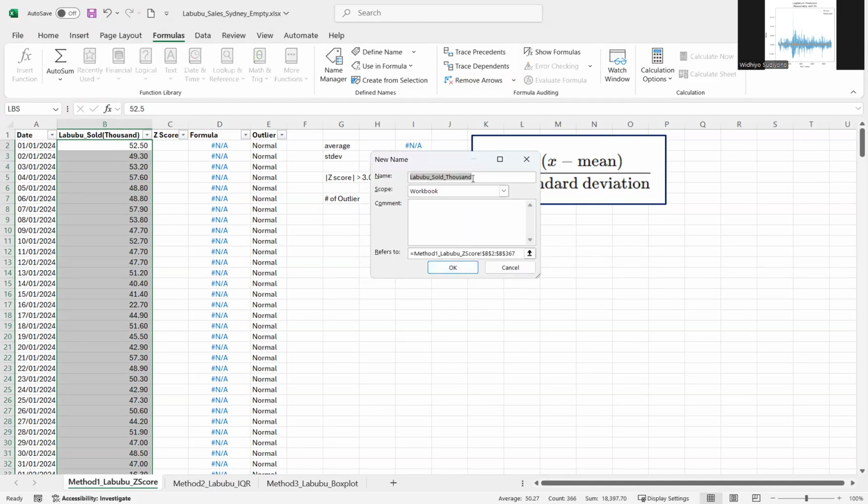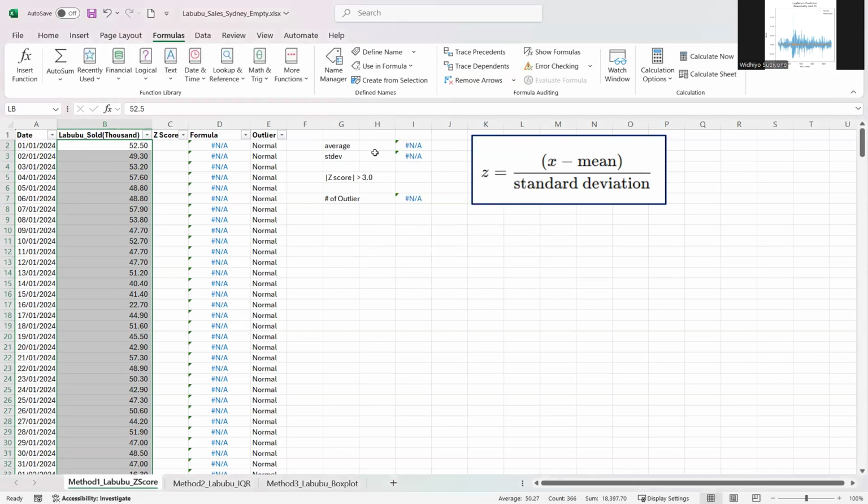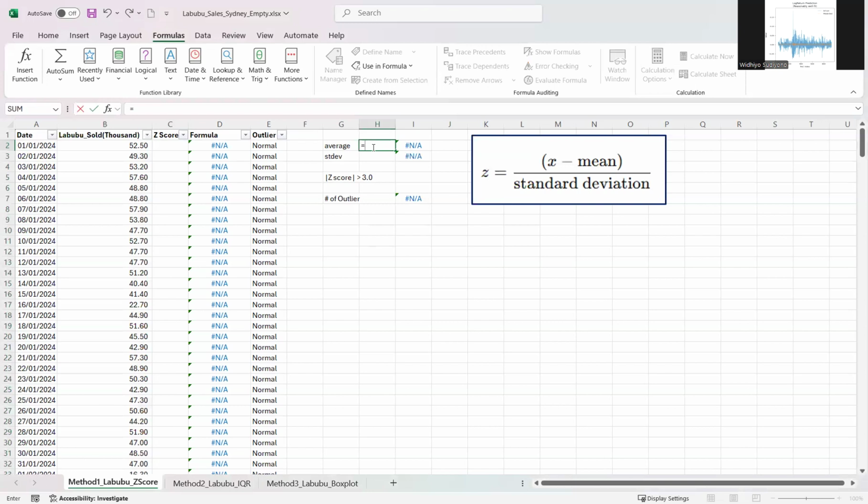Since the name is already taken, I'll use another name, LB only. Here we need to calculate the average, so we just need to call LB and close the bracket like this. Now we already have the average.